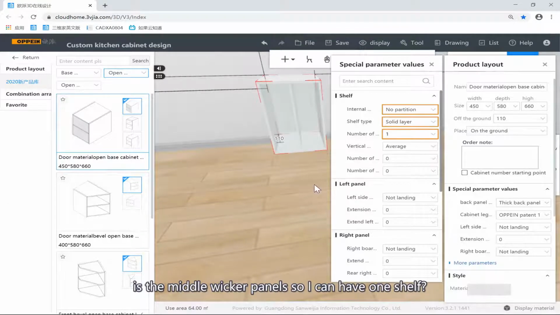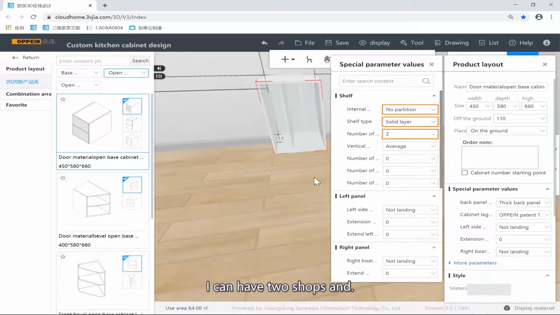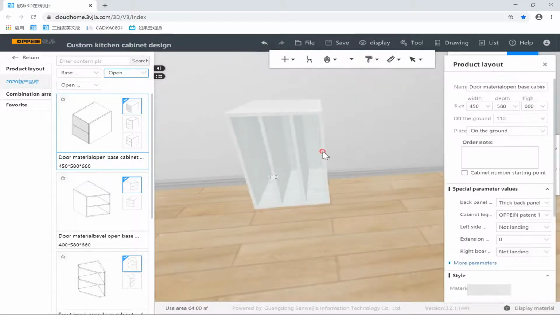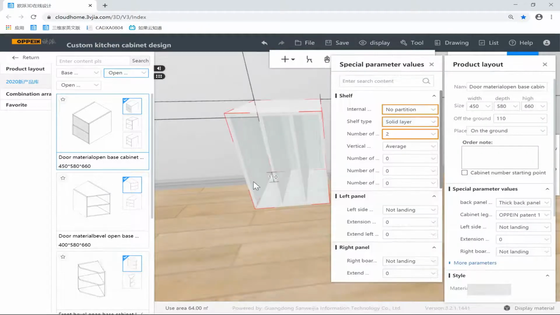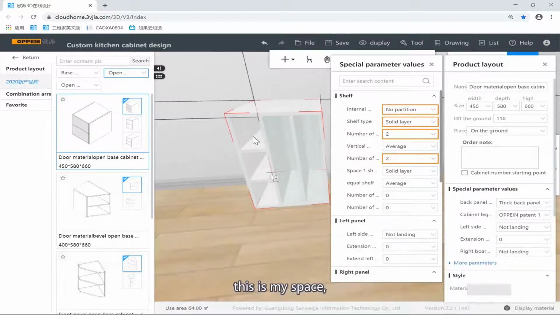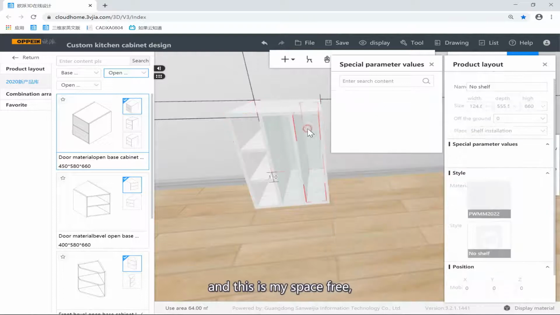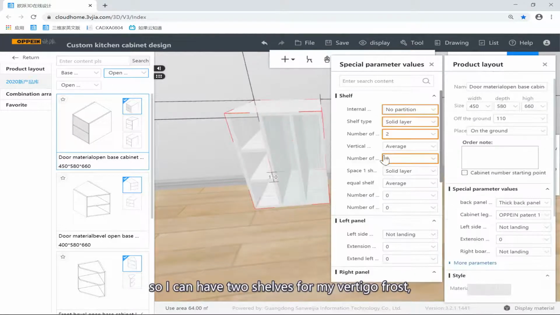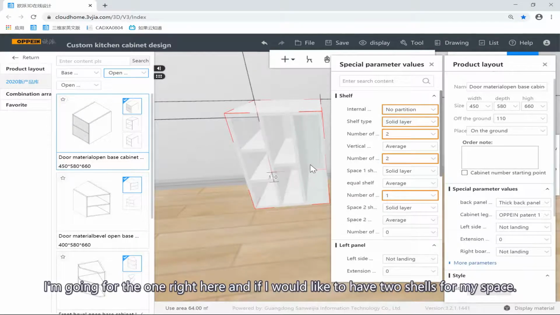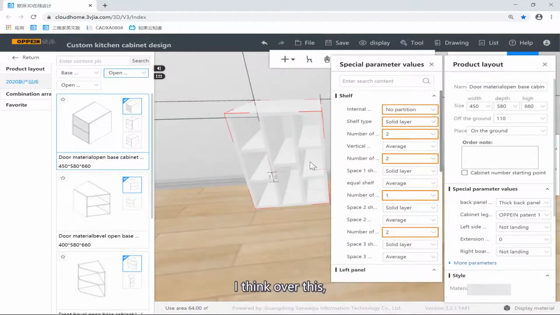Okay, so I can have 1 shelf or 2 shelves, and for each of these spaces I can have 1 to 2 split shelves. For example, this is my space 1, this is my space 2, and this is my space 3. I can have 2 shelves for space 1. If I want 1 shelf for space 2, I go for the one right here. And if I want 2 shelves for space 3, I can go for this.